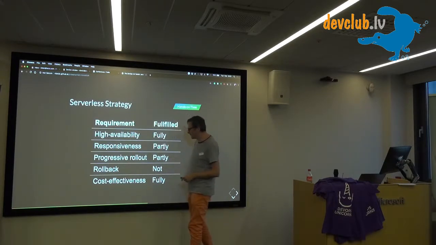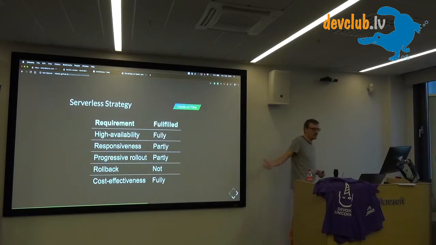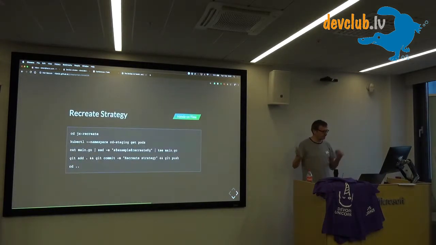So it does not really roll back, but it is very cost effective. I'm just using what I have. I'm using what I need and I'm paying for what I need, more or less. It's not maybe as cost effective as Lambda and similar functions-as-a-service type of stuff, but they are evil, so you shouldn't be using them anyway.